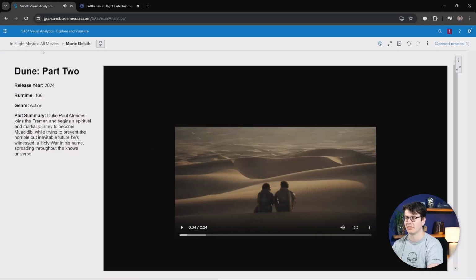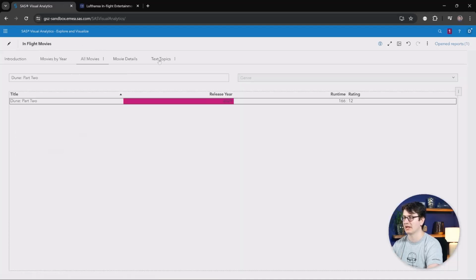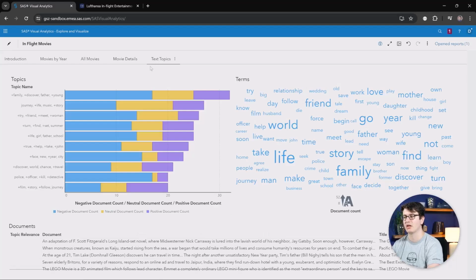Now, let's go back, because there's one final page where I use the text topics object to quickly categorize and understand what's going on based on the plot summaries we have for the movies. So that is all the data that we have gathered. Now let's look at where this data came from.